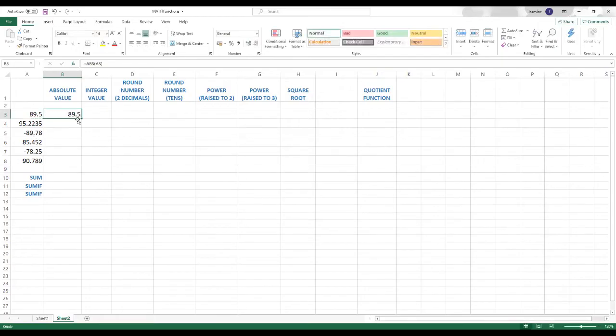So to get the absolute value of the succeeding rows, simply drag your cursor. Okay, so take note that in the given data, I have two negative numbers here. So negative 89 and negative 78. Using absolute function, it is now positive 89 and positive 78.